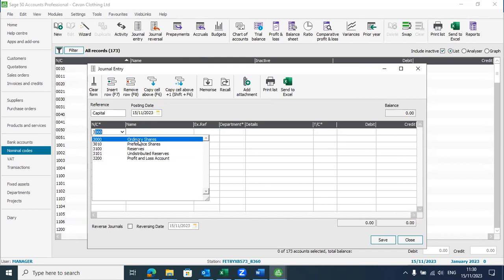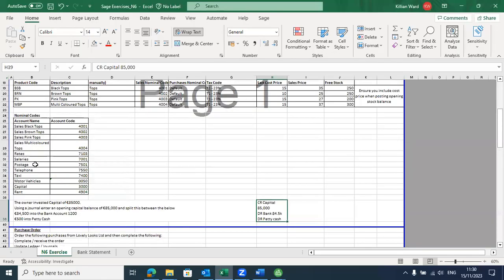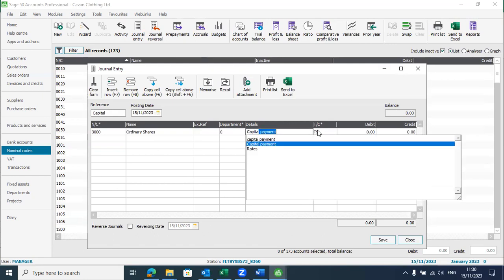Now I haven't updated all these nominal code names per the exercise. So you'll see that I was saying change number 3000 to capital. I haven't done that, but that doesn't matter. So I'm just going to link it to the 3000 one. It's called ordinary shares. That's fine. XREF just means cross reference. Is there anything you want to cross reference this to? I'm going to leave that blank. Details, I'm just going to go capital payment.